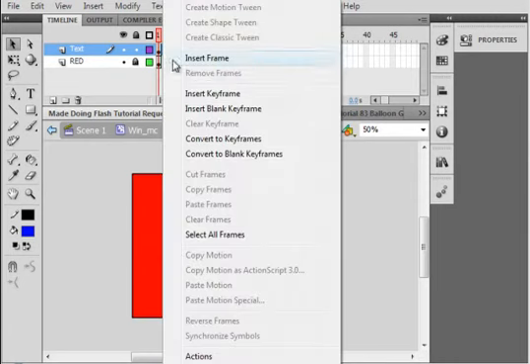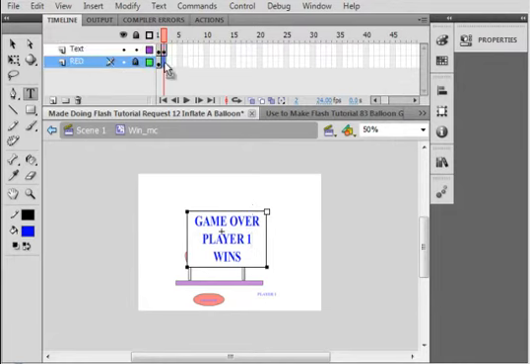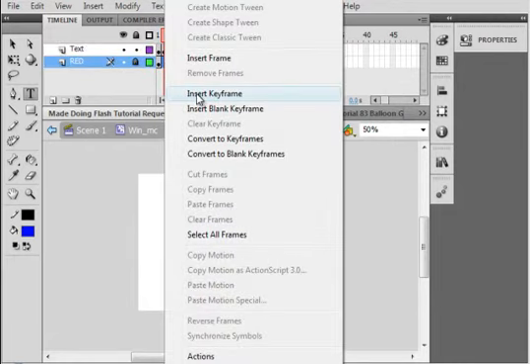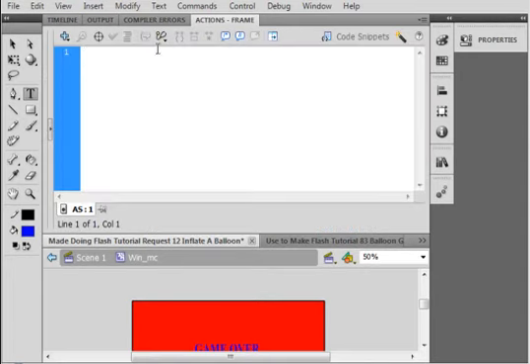Insert a keyframe here and change this to player one. Insert a keyframe here so my red is there. Lock them layers, insert a layer, select frame one, call it action script, AS, open the actions panel and type stop, S-T-O-P, open close parenthesis, semicolon.